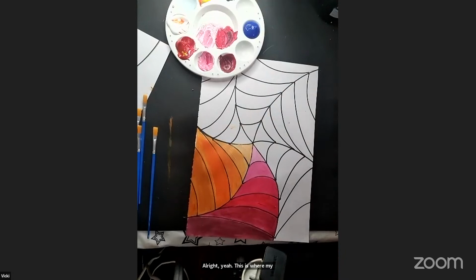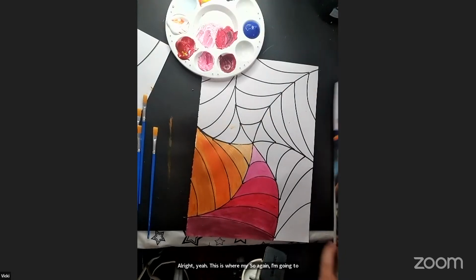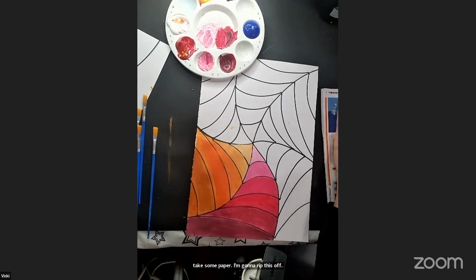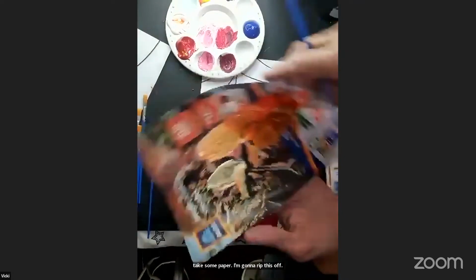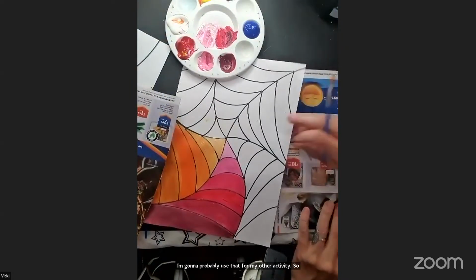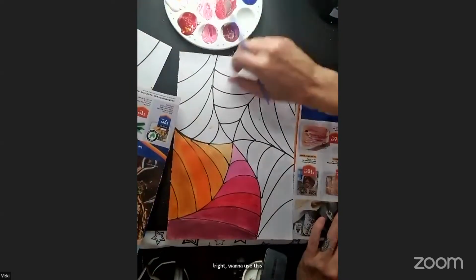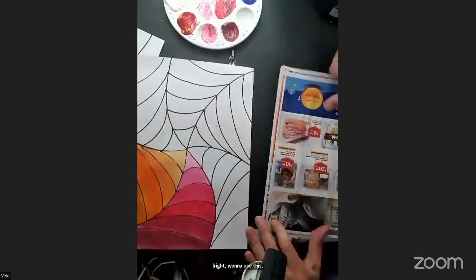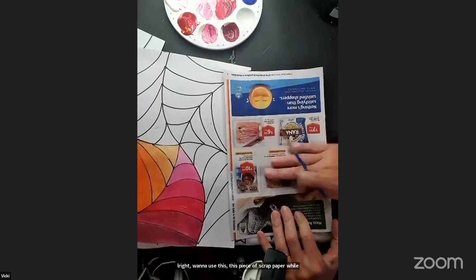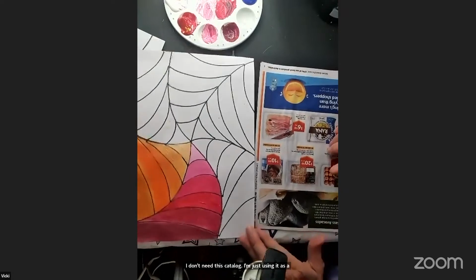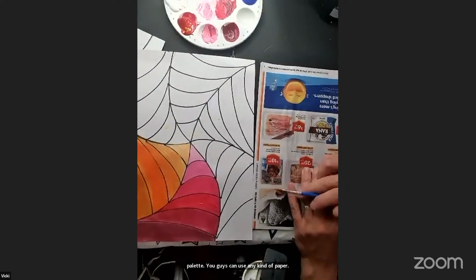So again, I'm going to take some paper. I'm going to rip this off. I'm going to probably use that for my other activity. See all that paint there? Don't get rid of it. All right. I'm going to use this piece of scrap paper. Well, it's scrap now because I don't need this catalog, right? I'm just using it as a palette. You guys can use any kind of paper for a palette, or you can use your own palette.